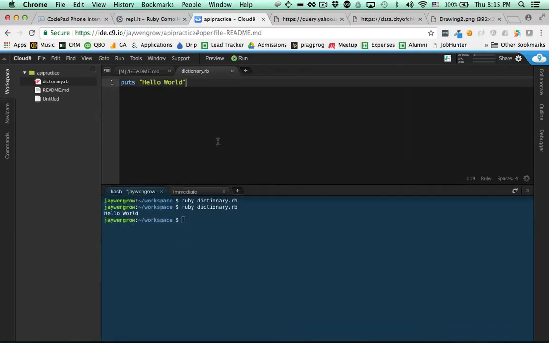What's the difference between tabs, bash, immediate, dictionary? I think it's like a theme you could choose.